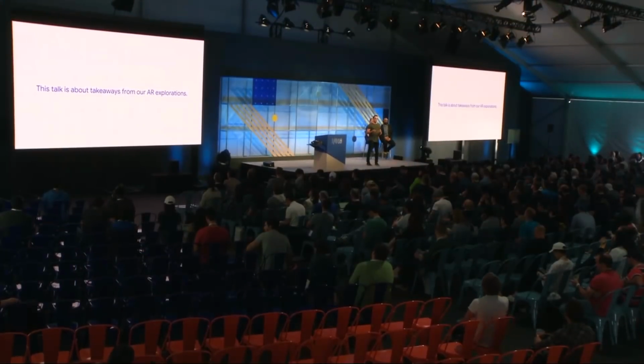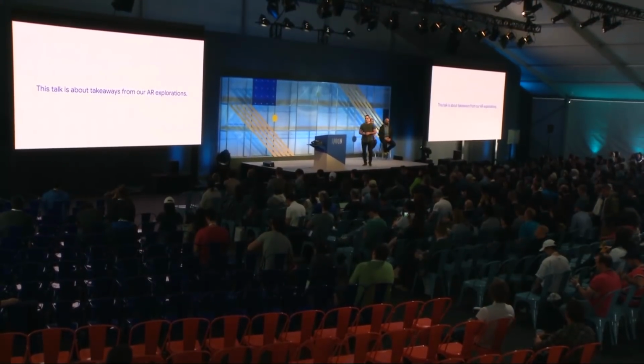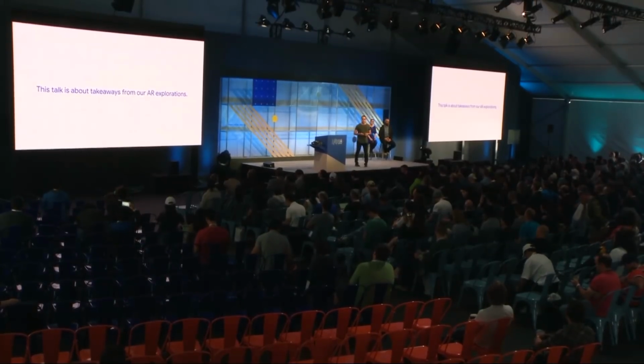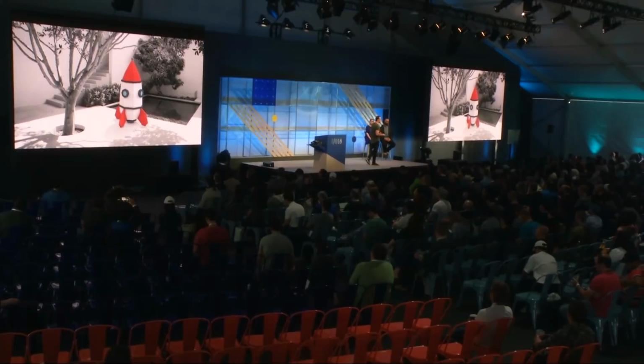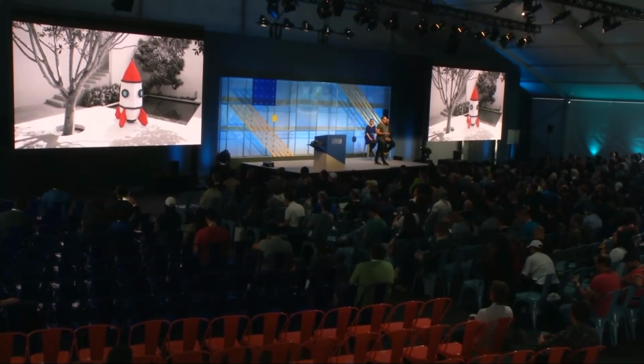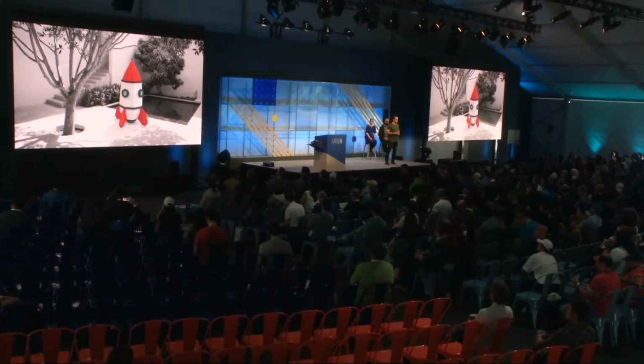So this talk is going to be about takeaways we have from those AR explorations. But first, I want to set the table a little bit and talk about what we mean when we say augmented reality. When a lot of people think about AR, the first thing they think about is bringing virtual objects to users in the world. And it is that, that's part of it. We call this the out of AR.